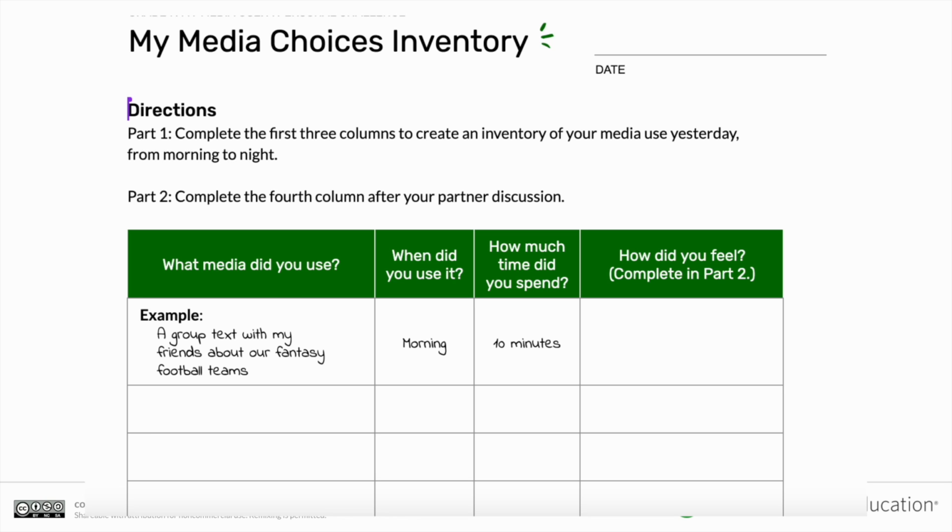So for example, if the media that I used was text messaging, in this example, it would be a group text with my friends about our fantasy football teams, morning for about 40 minutes. And then how did it make you feel? That sounds pretty good, right? It probably, though, depends on the actual messages. If you were online gaming, that would be an example. If you were watching Netflix. So any type of media that you used, fill out this chart.